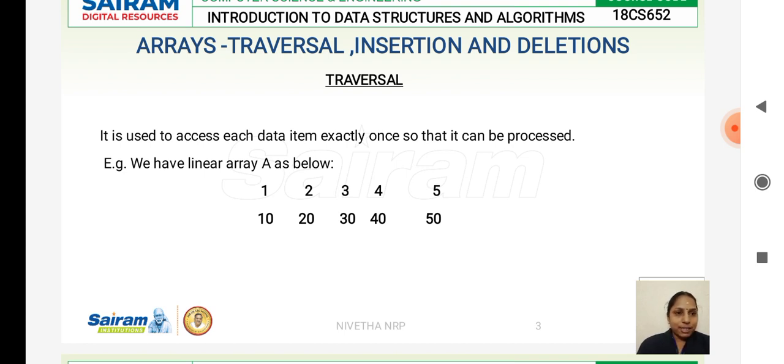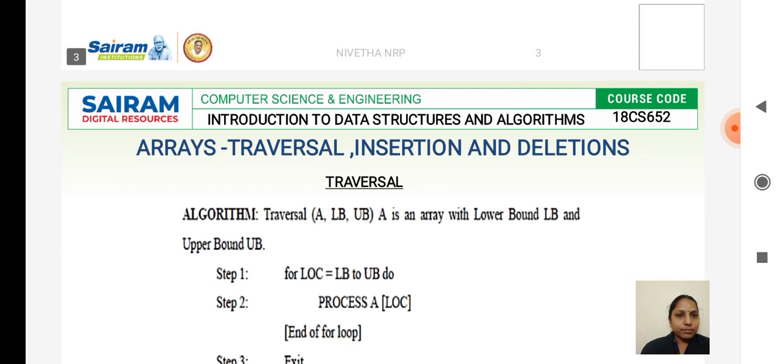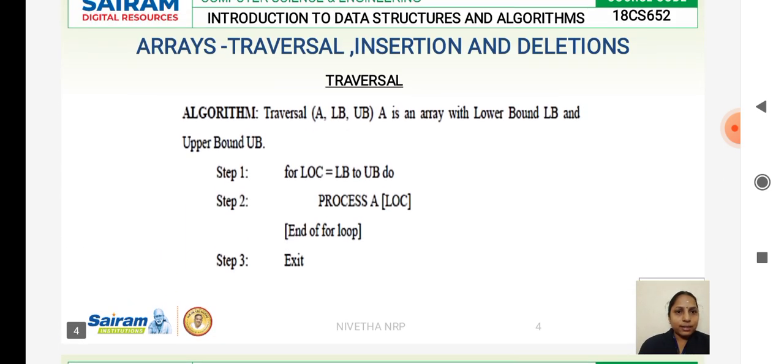So I will be traversing A of 1, which is 10, and A of 2, which is 20, followed by A of 3, which is 30, A of 4, 40, and A of 5, 50, exactly once. This is what array traversal is. We'll see what the algorithm for that is. We'll see how we instruct a computer to perform this traversal. We use an algorithm here.